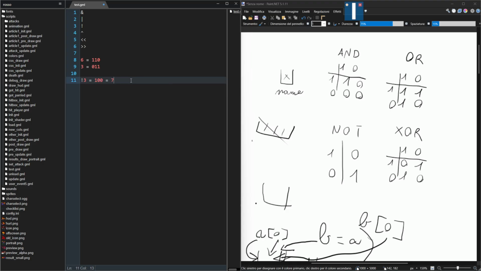Though bitwise not is not really written like that. I don't think it actually exists like that, because this is used for Boolean stuff more and not really for bitwise. This is the bitwise not. Not 3 would become 100, which is 4. So yeah, this is the actual bitwise not operator in GML.